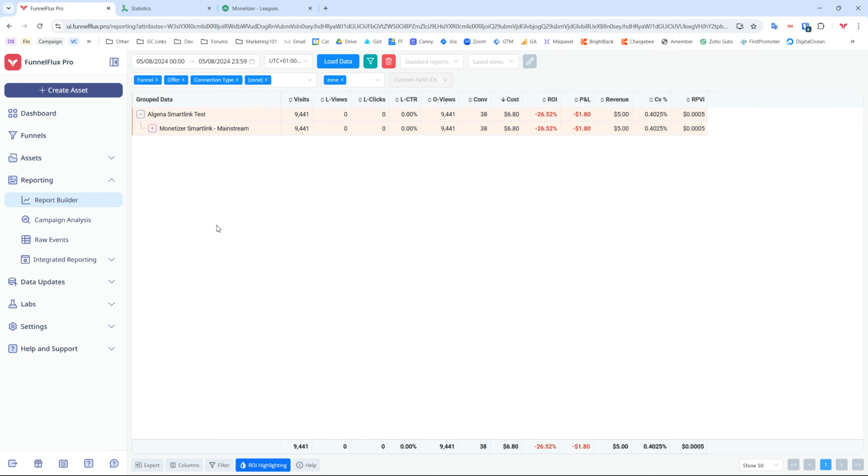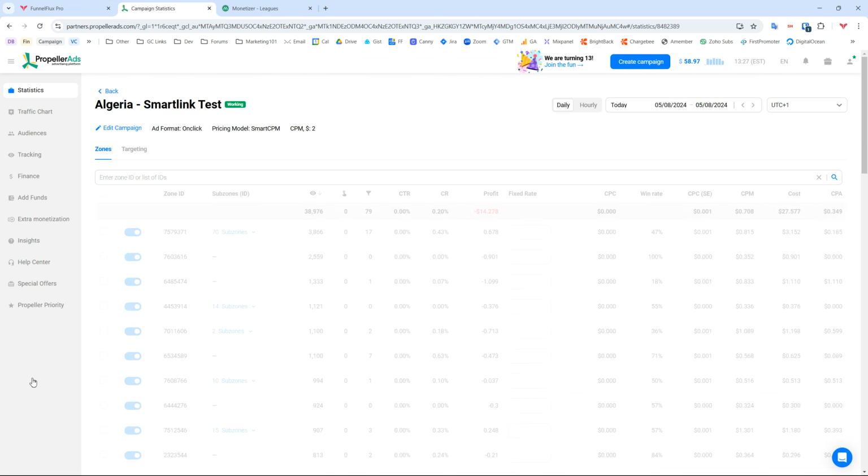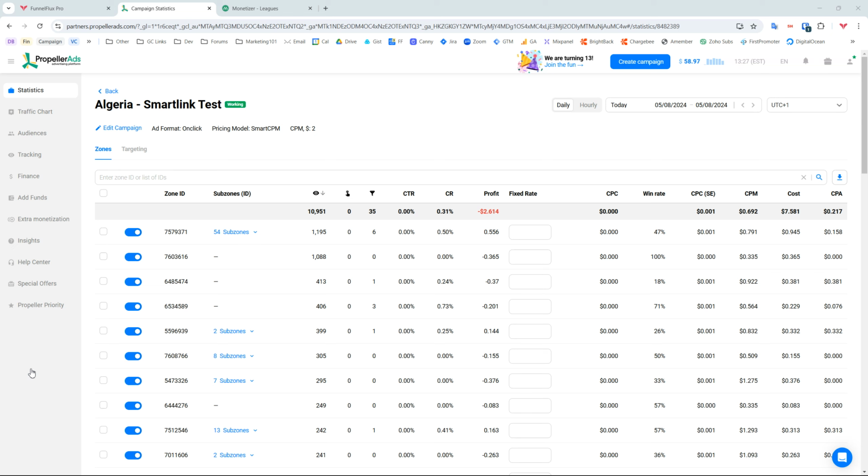Anyway, let's have a look at optimization. So coming through to the stats and clicking in here. So I think now that we've made some quite large adjustments with the offer and with Wi-Fi only and so on, now we can probably start looking at the zones and pausing zones that are burning money and not converting.